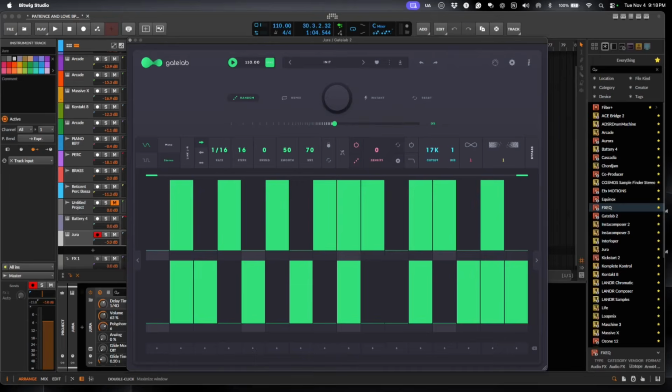So this is the actual layout of GateLab 2. The clean layout makes sense instantly: sequence lanes, modulation grid, and density controls right up front. Every section responds in real time, so you can perform live tweaks without stopping the flow. The new filter section lets you script movement with more precision. Think along the lines of surgical motions for your sound.